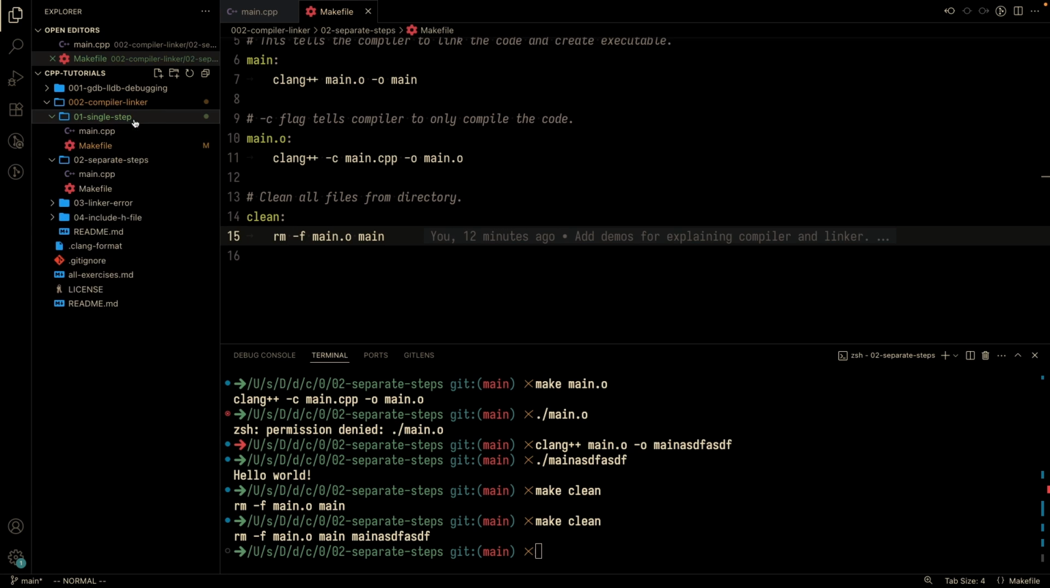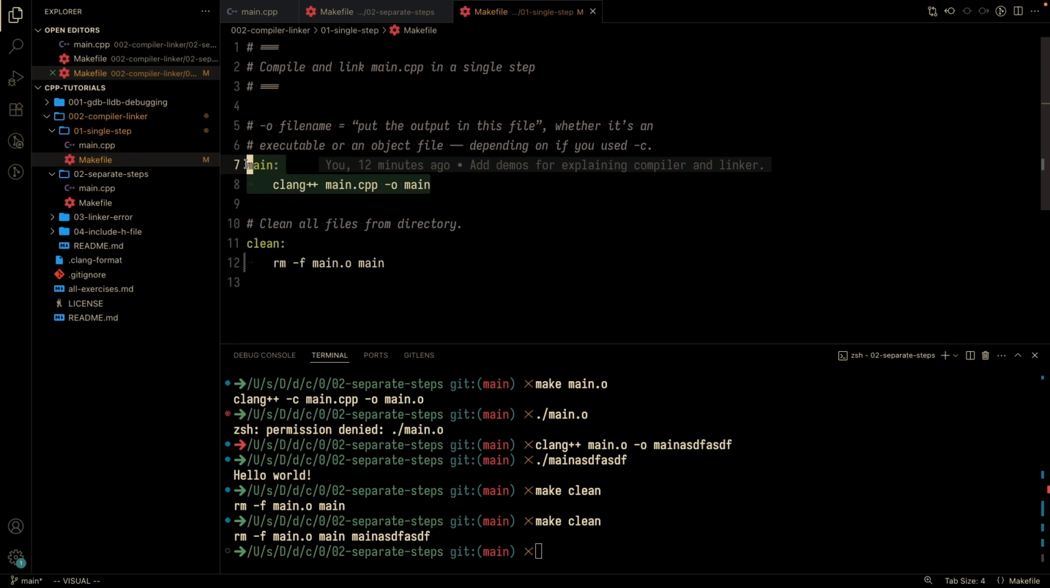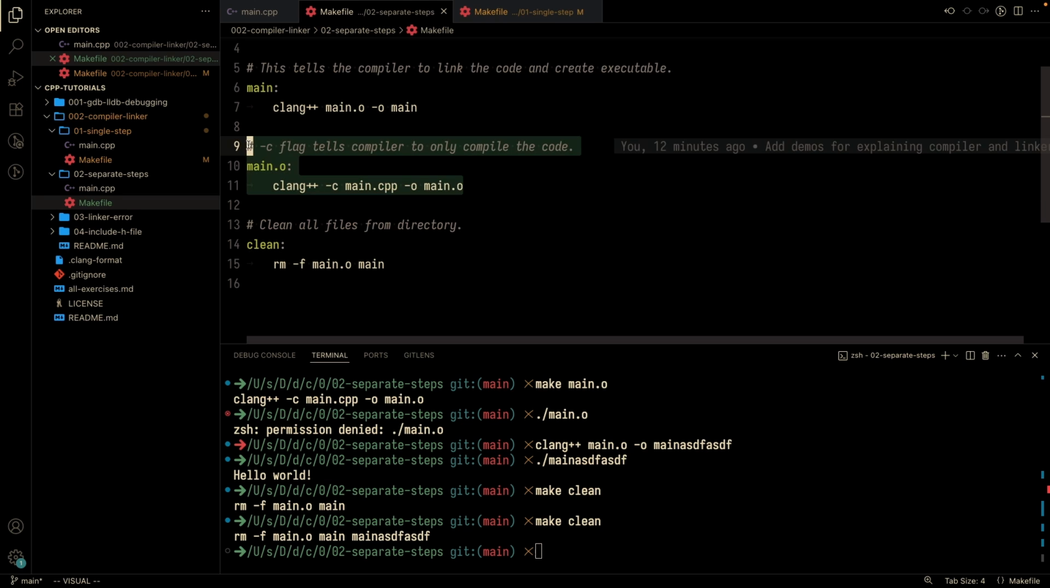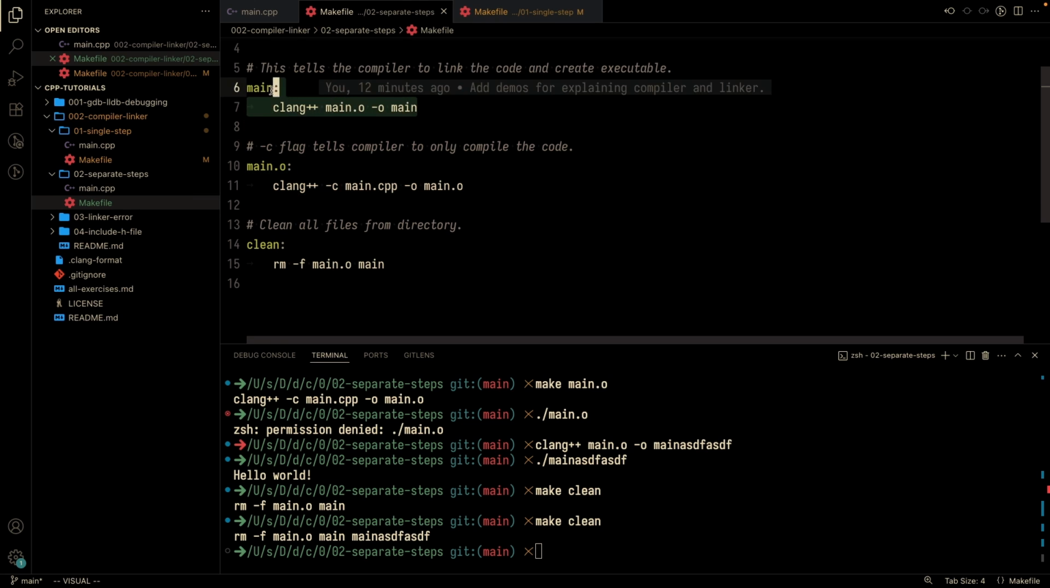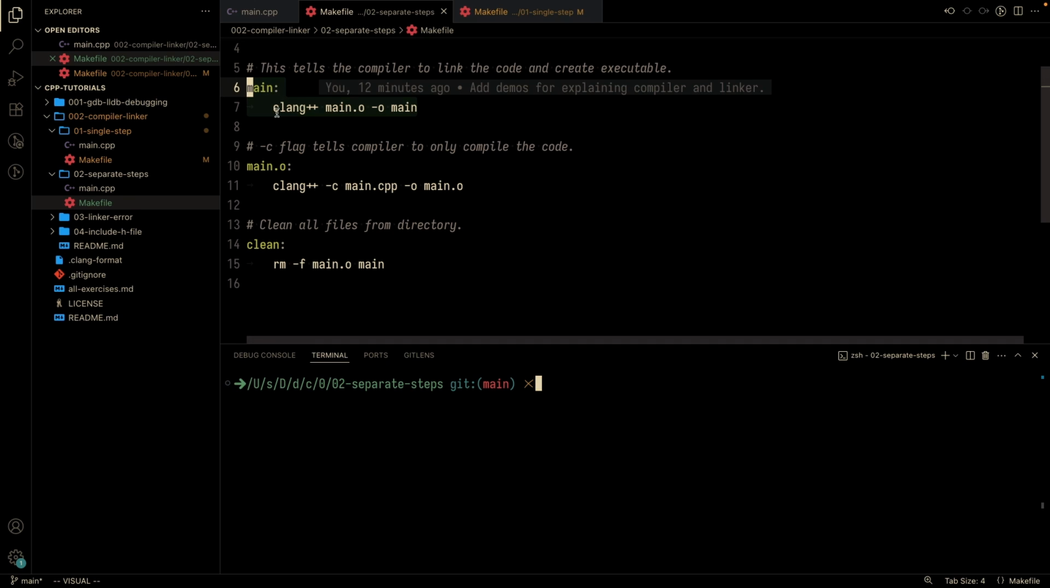Anyway, now we've got a little bit of an understanding of what the compiler is doing underneath the hood, right? In the first example, we just ran both steps in one single go. In the second example, we're doing explicitly what was being done inside of the compiler here. We're first compiling the code and then we are linking it. And of course, we don't have to run these in two separate steps.